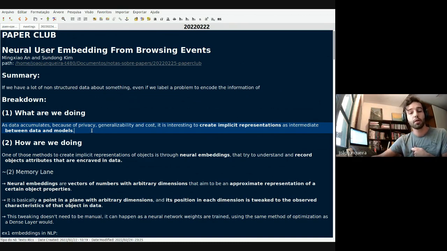And by browsing history, I mean the pages that they visited, the queries they made on Google. So they wanted to use this information to see which would be the genders of those users, what was the age of those users. But the way they went for it was not to process the information directly. As data accumulates, and I've written here, the creation of implicit representations for large amounts of data becomes very useful for us.